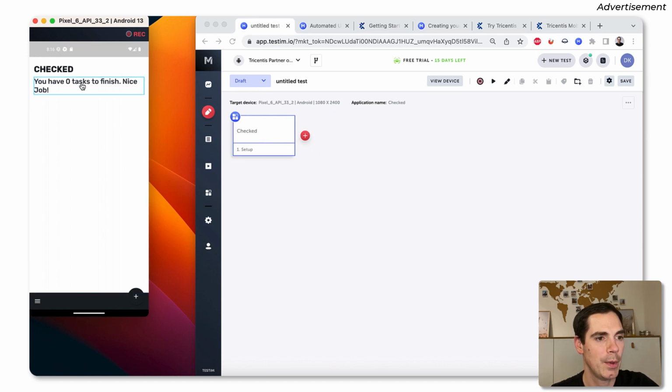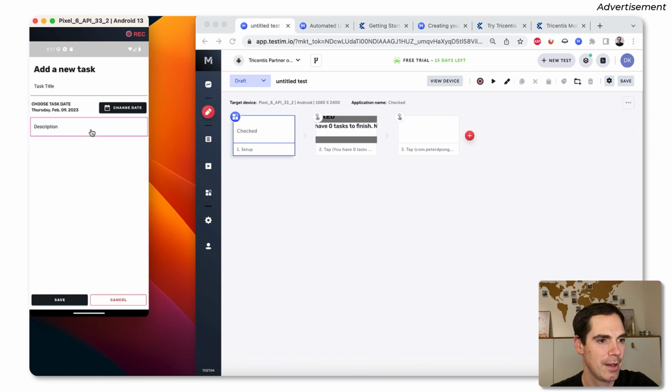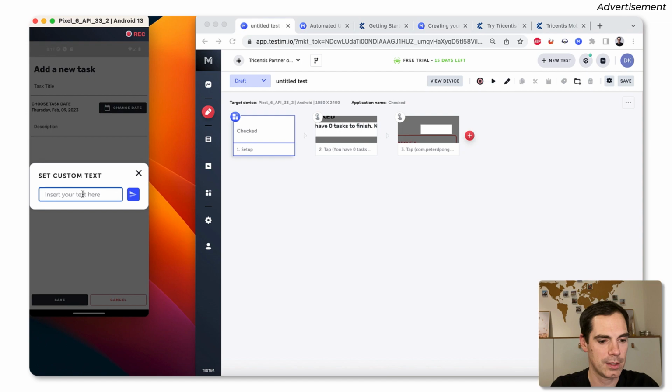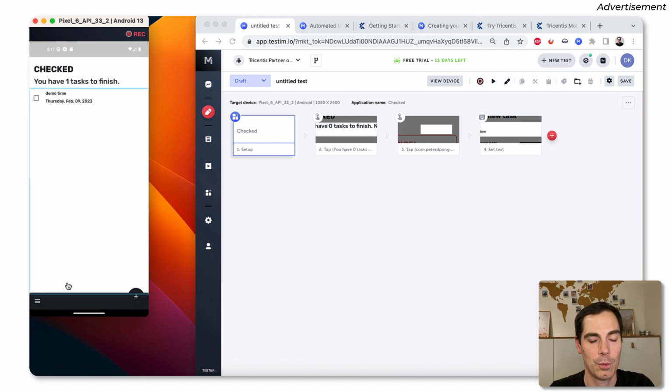Now we can see that whenever I put my mouse on top of elements, they get highlighted. We can see this blue bar, I tap on it and we can see in Testim that something has been recorded. Now we're tapping on the plus sign to enter something. We can give it a title, let's say demo time, and we hit OK. It's setting the text in Testim, and then we can hit cancel or save. In this case we hit save and we can see the demo element, right?